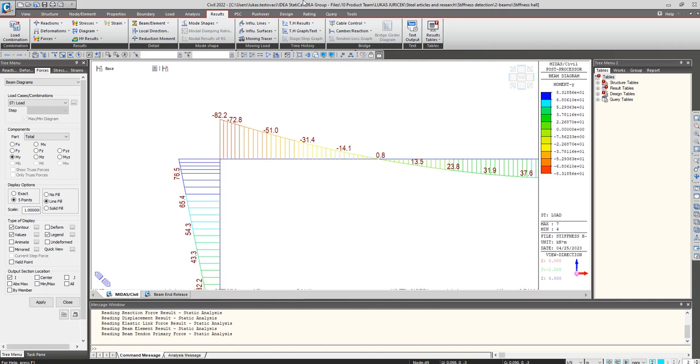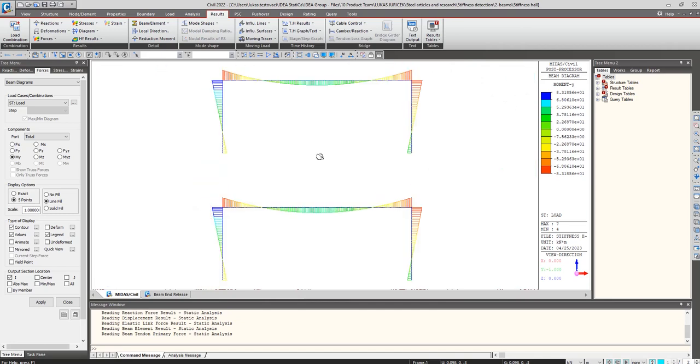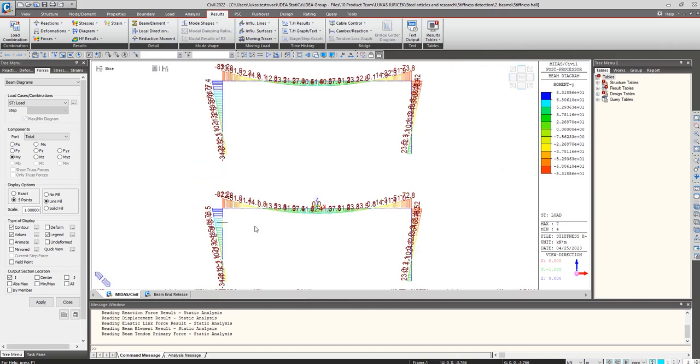So do not hesitate and use IDEA StatiCa for your stiffness calculation and correct evaluation of the results.